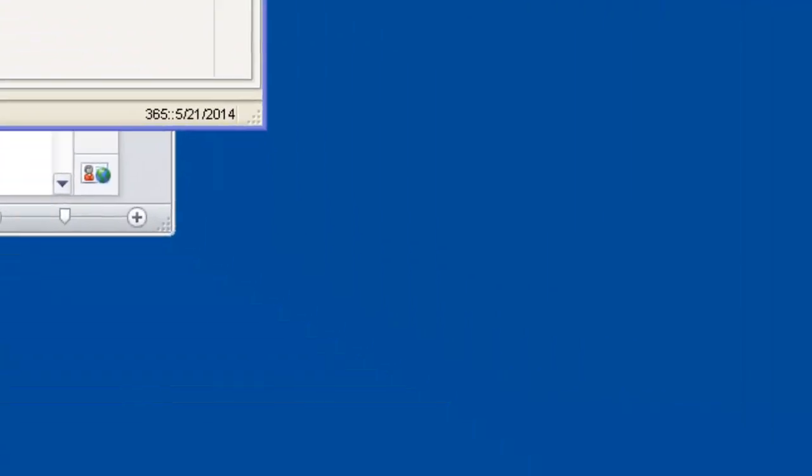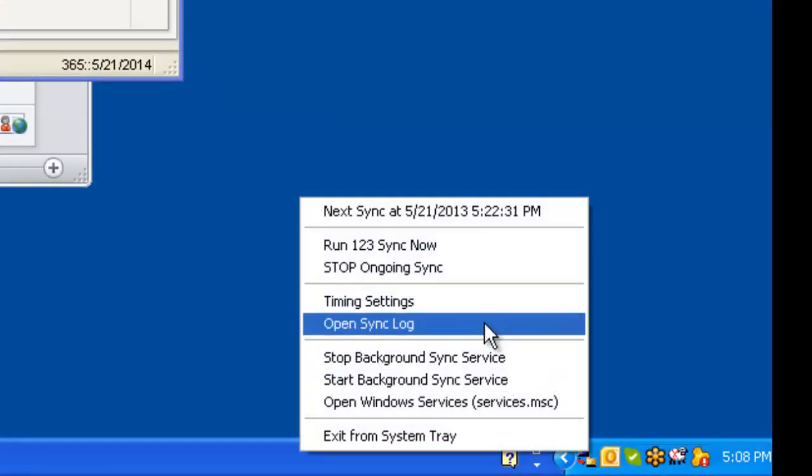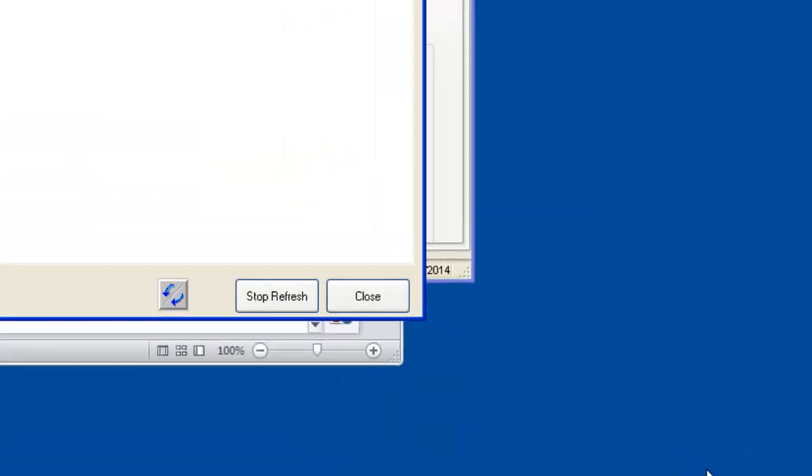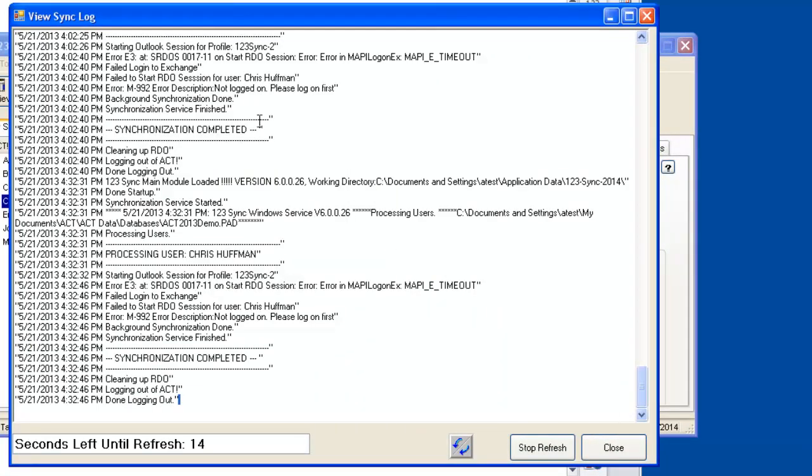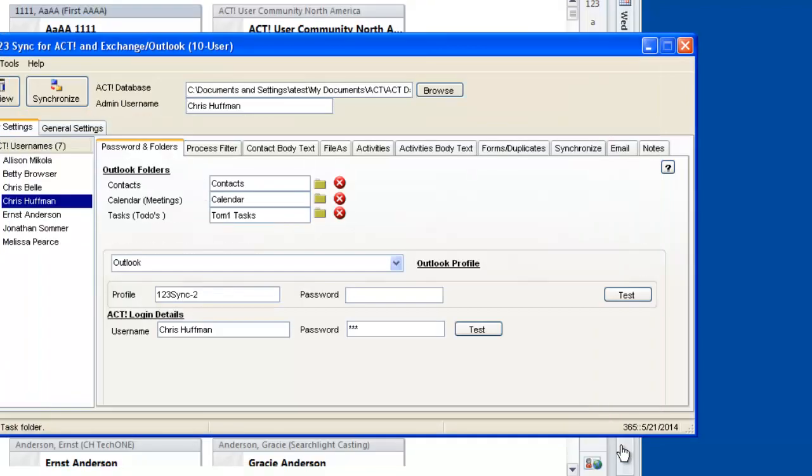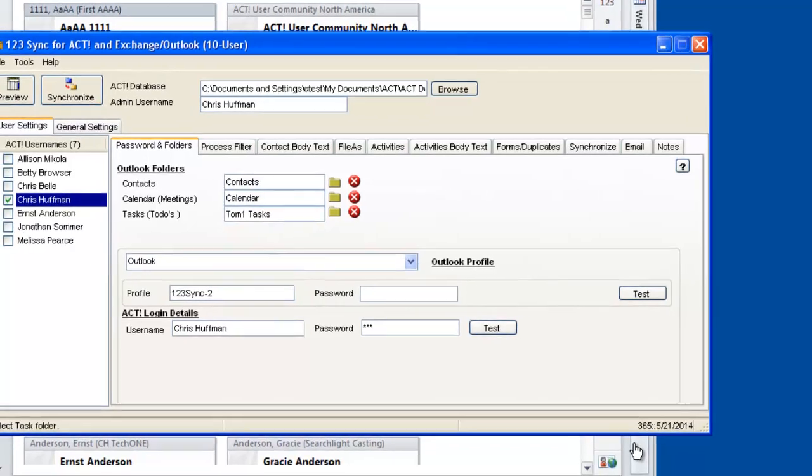So let's go back to the system tray again. And we also have a sync log that will show you whether it's synced. And here we can see it's already synced once. And it basically just went through all the data and transferred it over to Outlook.